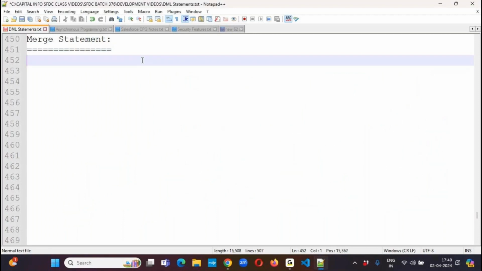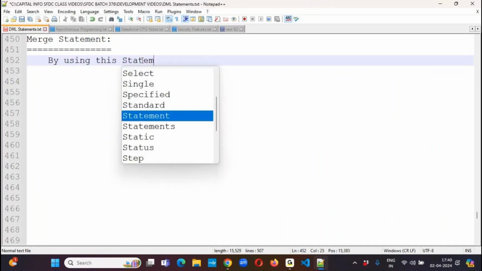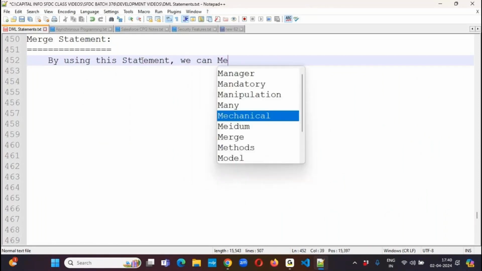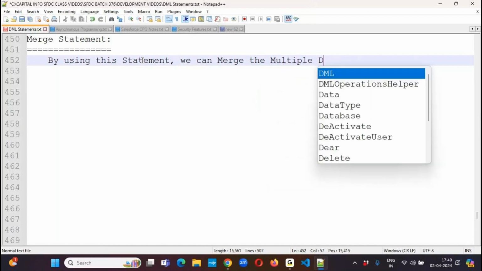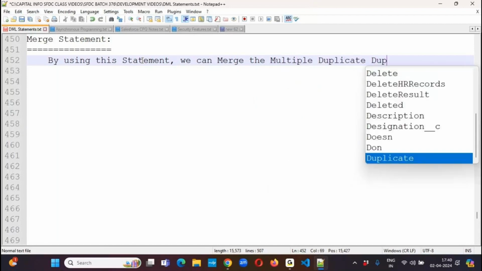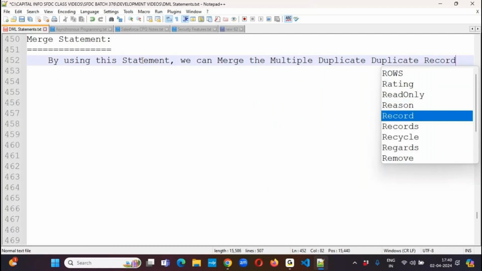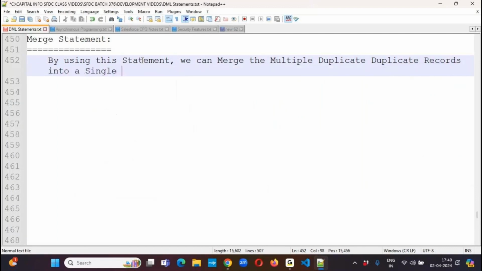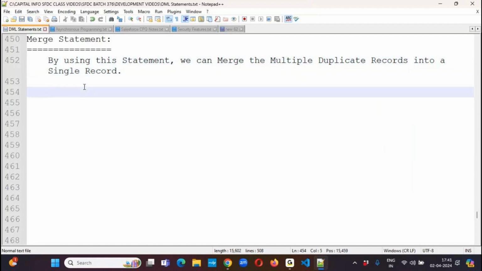Now make a note of this one. By using this statement, we can merge multiple duplicate records into a single record.